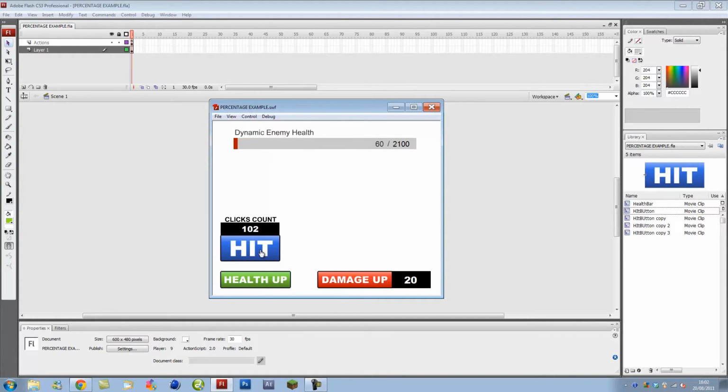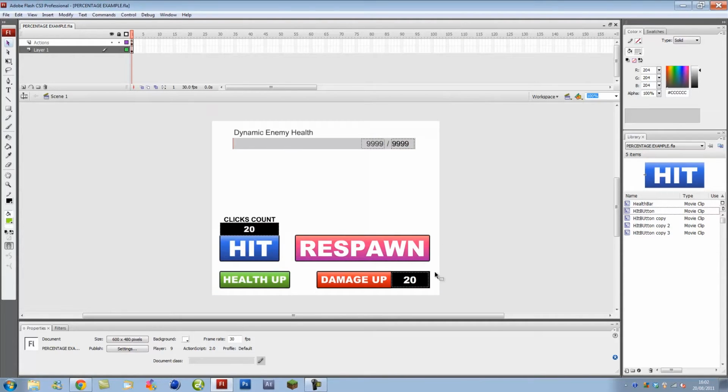As you can see, 20 damage is quite a lot to kill someone, 105 clicks. So if you were to respawn and put the damage up, so per click we're doing that, and as you can see, it kind of changed the balance a little bit. If we were to put the health up, you'll see that the bar slowly degrades because the current health does not change with the maximum health. There we go. So basically, let's have a quick look at how this works.